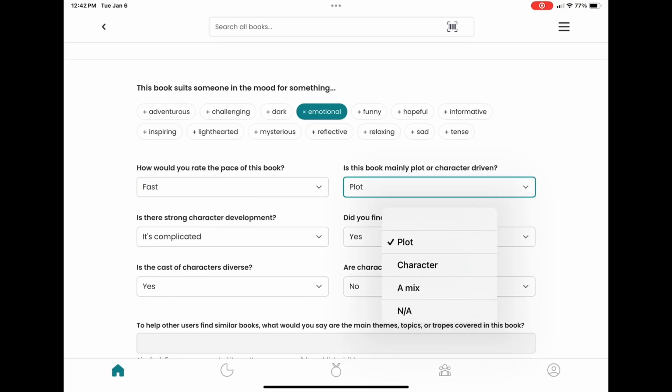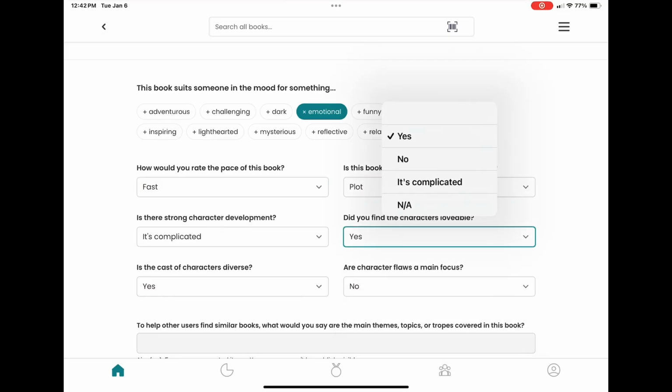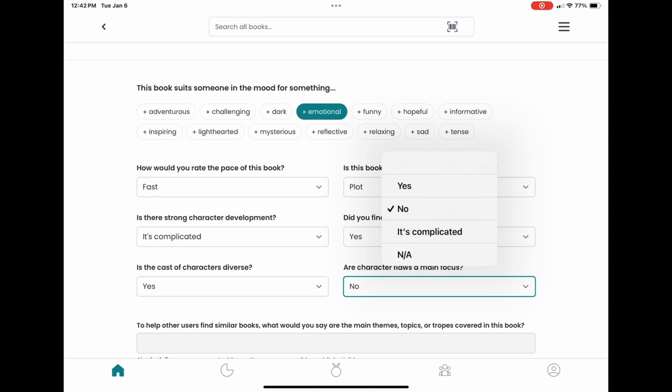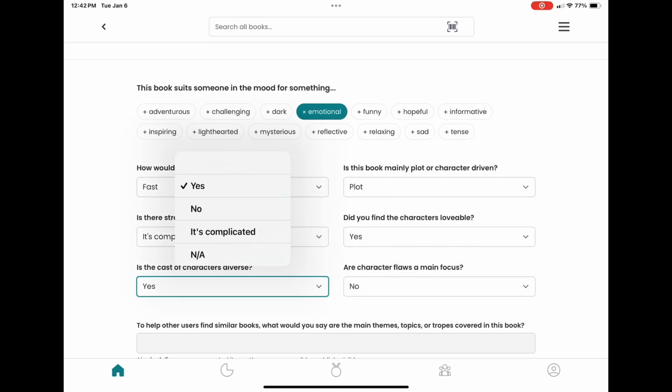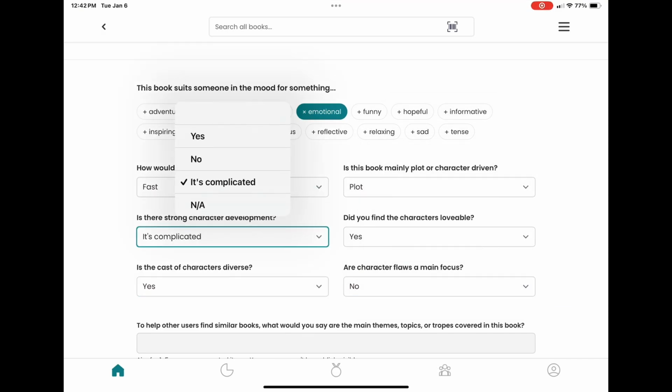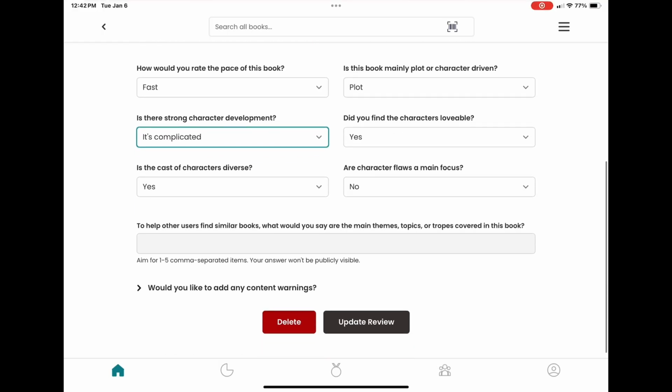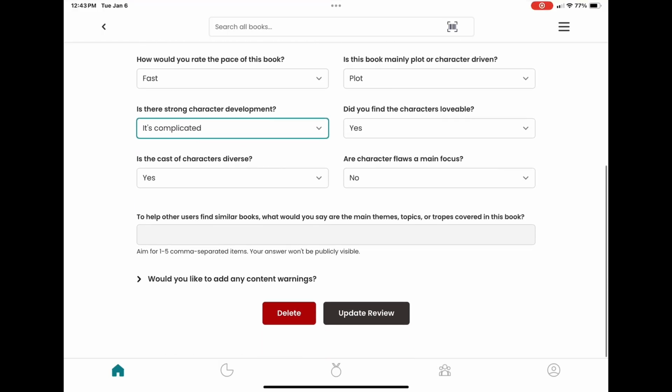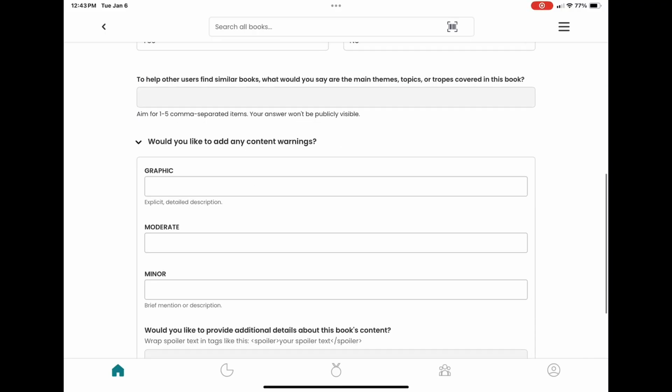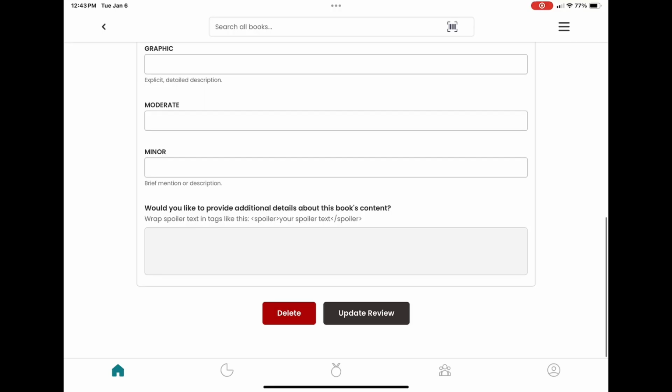And then you could put themes, topics and tropes here, just for yourself and also for others to help find similar books. But it says that your answer won't be publicly visible. You can also add content warnings for any books that are kind of explicit and maybe not everybody wants to read those. Then you'll just save it. Mine just says update review since I already did it. But that's really it for the page.